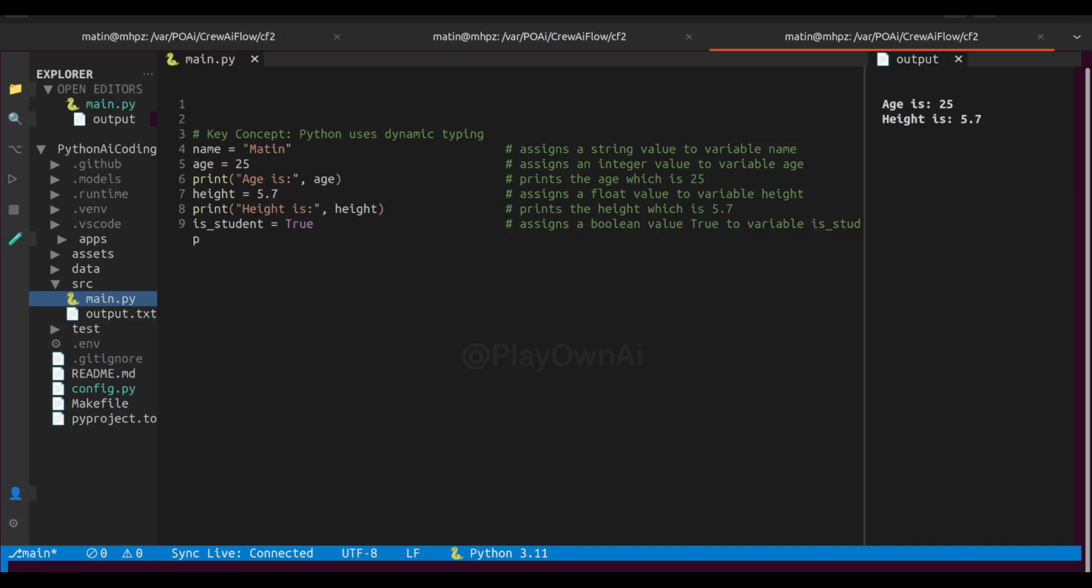Now let's learn about the type function. This function is used to find out what data type your variable holds. Let's try it. We type print, double quotes, "type of name:", comma, type, and inside parentheses, the variable name. This will show class str, meaning the variable holds a string.